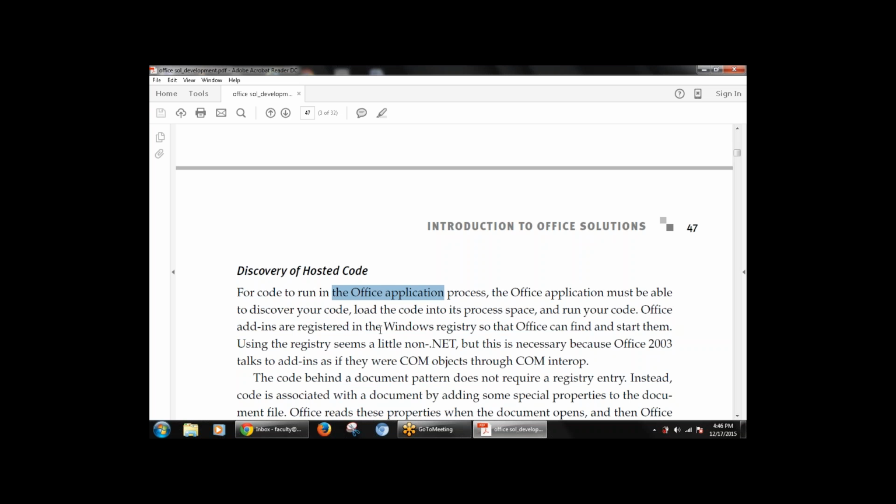For the code to be run, the Office application must first be able to discover the code, then load the code into the process space and run it. Office add-ins are registered in the Windows registry so that Office can find and start them, and that registration is what starts the process required for the add-ins.